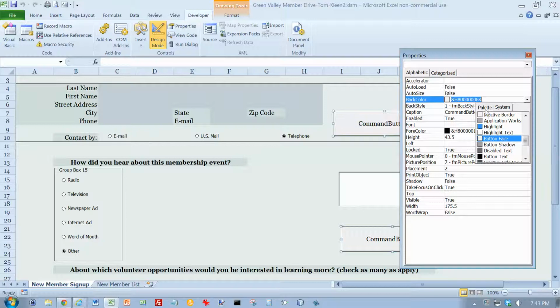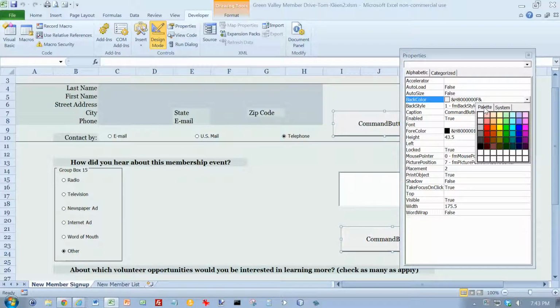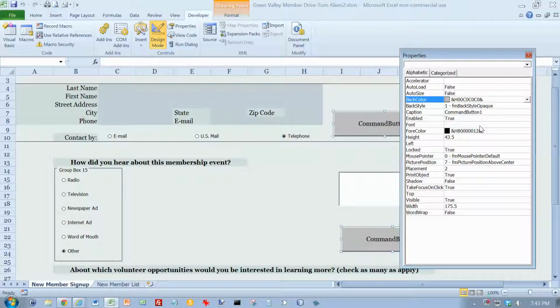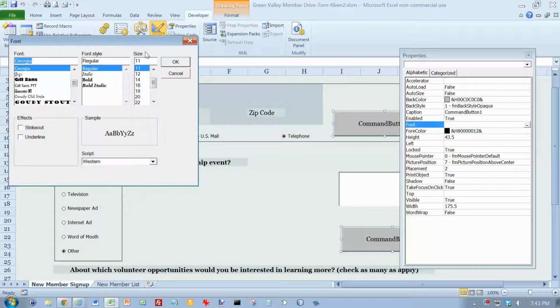And this gives me a little palette. Okay, choose palette. And I want this gray color. And for font, click on font, we get the three dots over here. And for font, I want bold. And looks like we don't have to change the size or the font name or anything, so we just leave it at that.